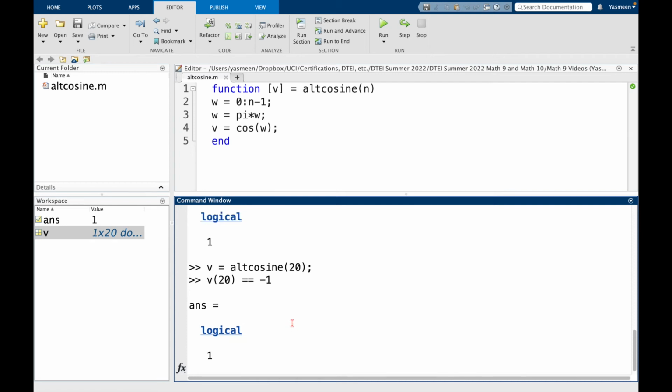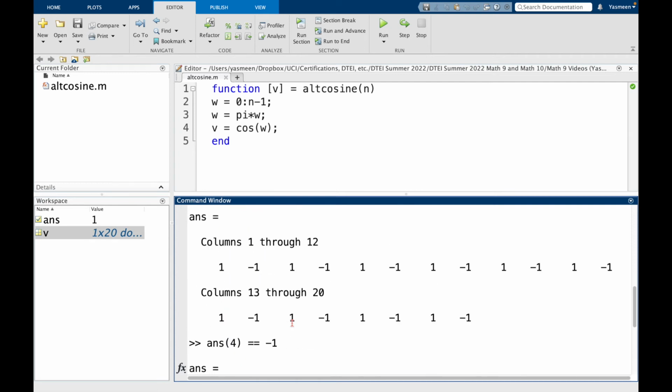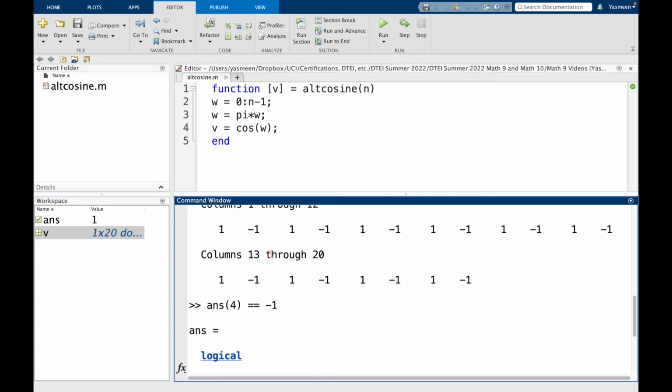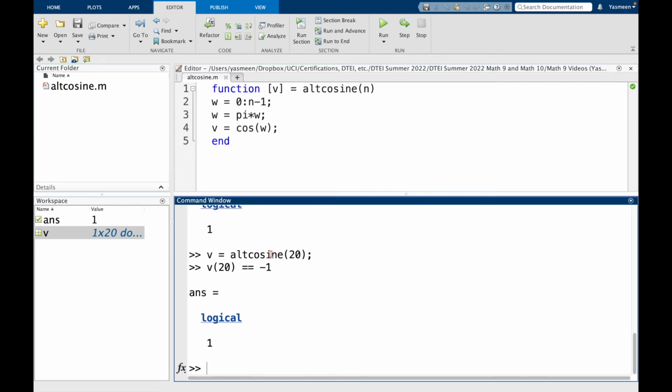So you might be wondering, well, this looks like it's working just fine. Why couldn't we have done this in the beginning? And the reason is, again, because of numerical precision. We're working with multiples of pi here, and in MATLAB, pi is rounded. So maybe up to 20 it was fine, but because of this precision, I know there's going to be a number for which this breaks down and where alt cosine of some position is not equal to 1 or negative 1 exactly.